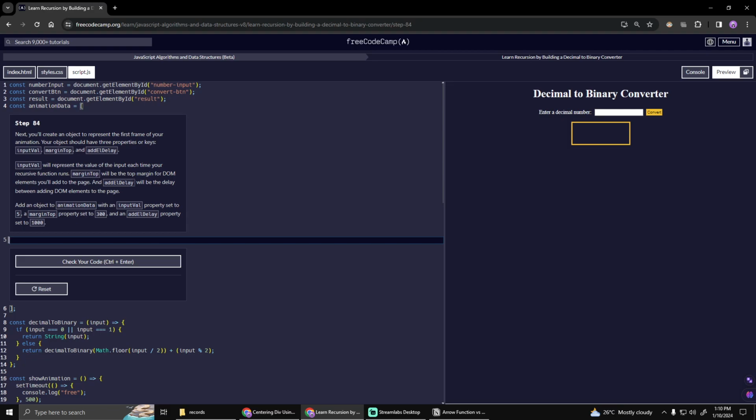marginTop will be the top margin for the Document Object Model DOM elements added to the page. addElementDelay will be the delay between adding DOM elements to the page.